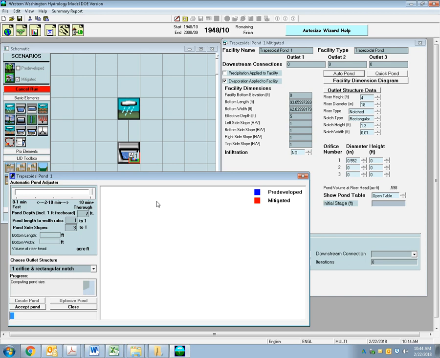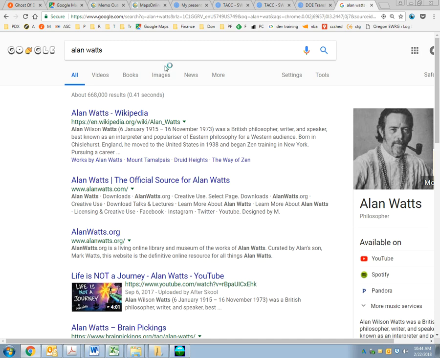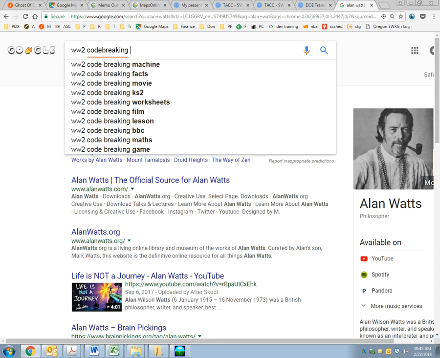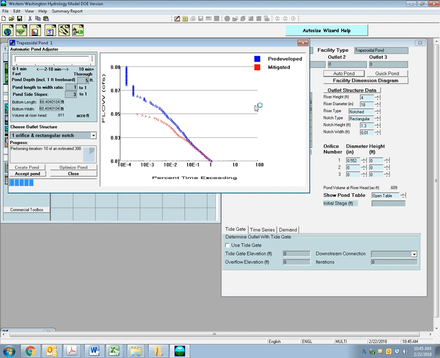I'm not sure if you've seen that movie, no, I'm blanking on the name. Was it Alan Watts? No, that's not right. World War II code breaking machine. Movie. Imitation Game. In the Imitation Game, they have this cool computer program that can determine the German coding, they have some sort of secret code that they change every day to determine what they're broadcasting.